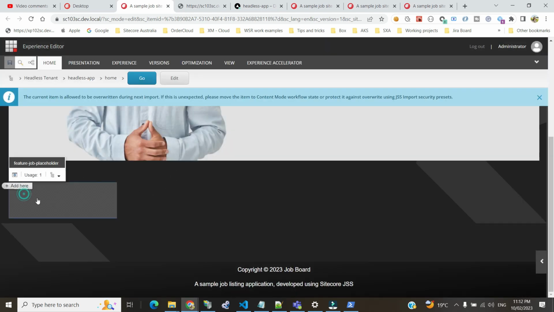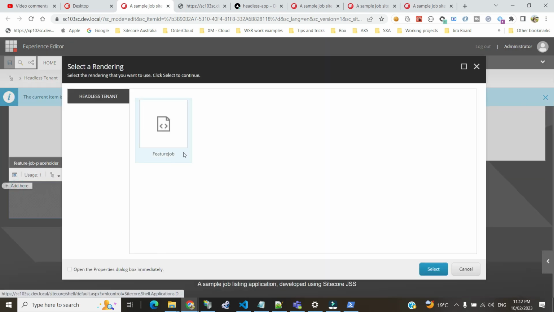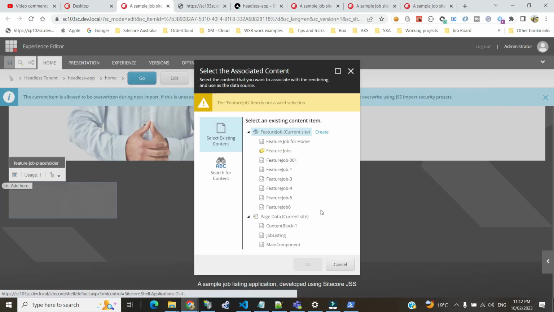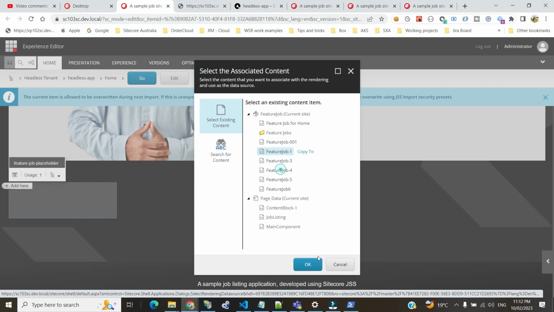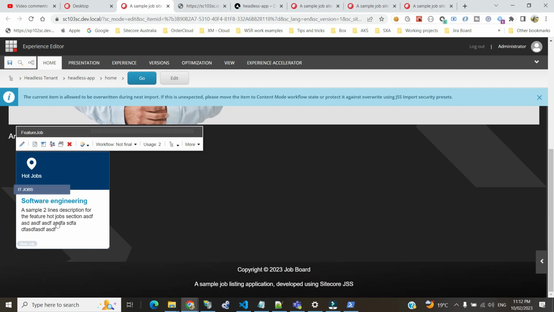Now you have this placeholder here inside the container. This is the magical thing. You add, and you can see the feature job container can give you the feature job as a component. Now you can create your different job component or rendering here. I'm going to use this already created one. All right, see here, since the data is already there, it is coming very nicely.